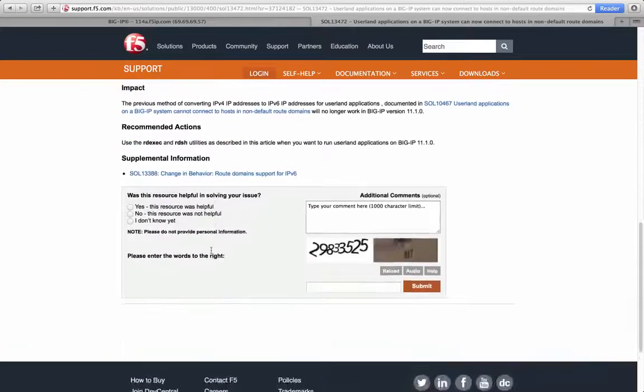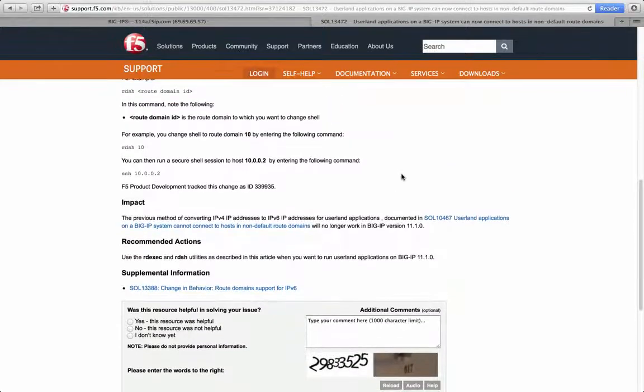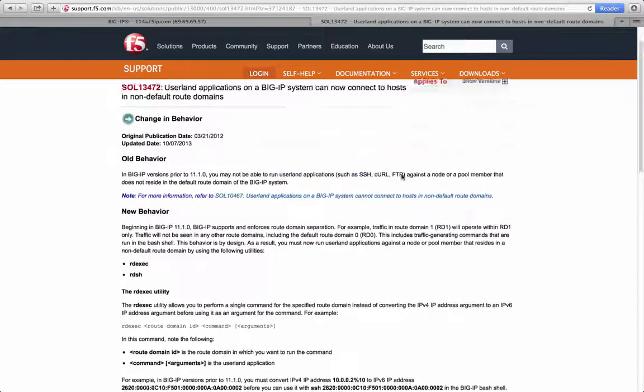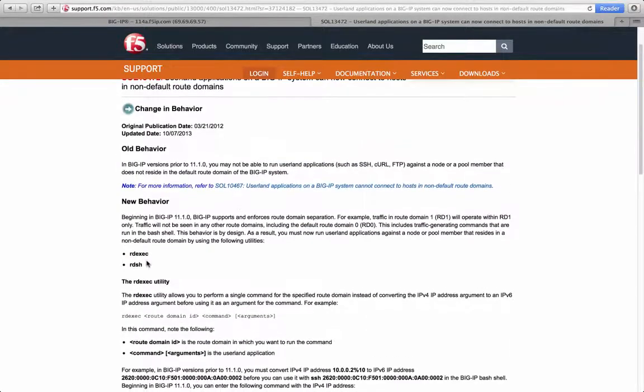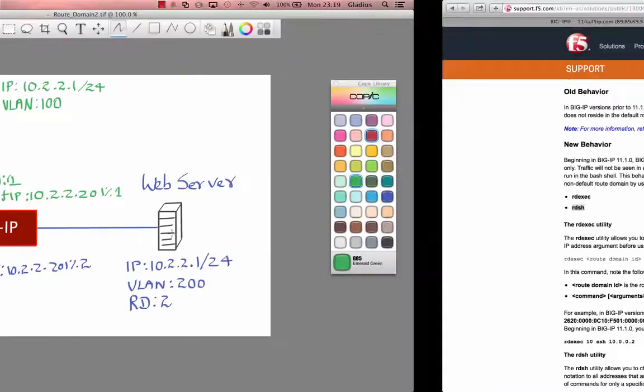The solution article explains how to do it in version 10, prior to version 11. So there are two commands: rdsh and rdexecute. With rdexecute, if you already know what command you are going to use, you could use that. I always use rdsh. That was very easy for me. Let me show you how it works.